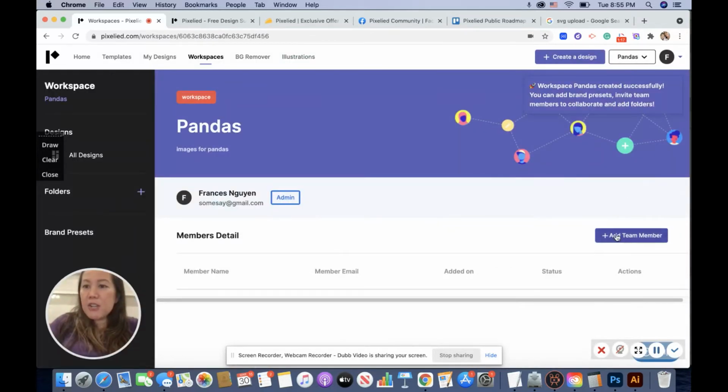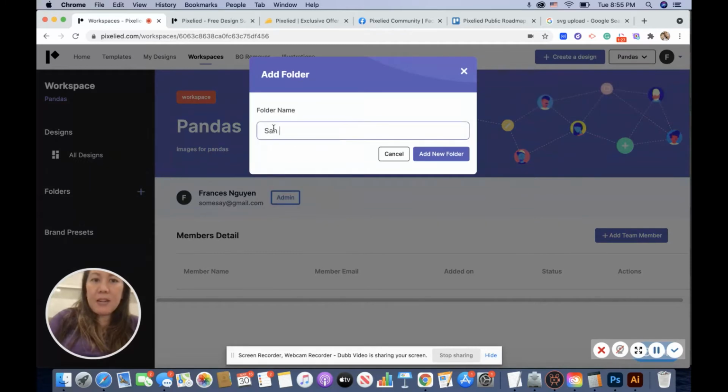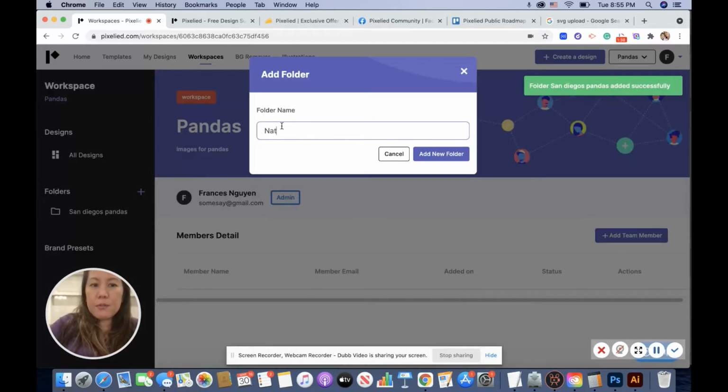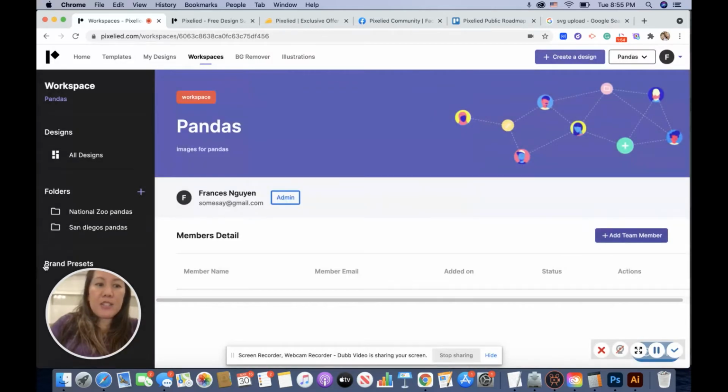And once you go in here, you can see that I can add in team members to collaborate with me. And there's also different folders I can create. San Diego pandas, folder, National Zoo pandas. Let's go to team member. Once you add team member, you can put the name and the email and you send the invitation.